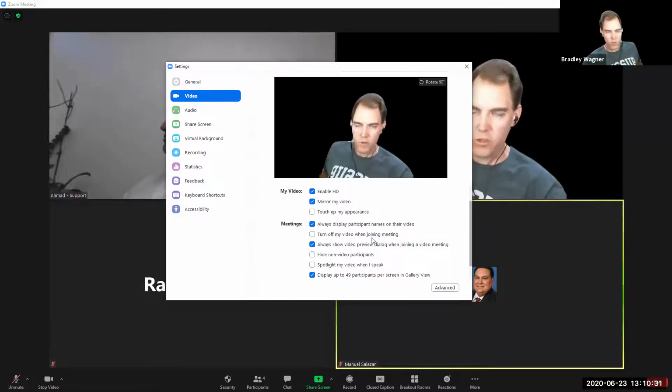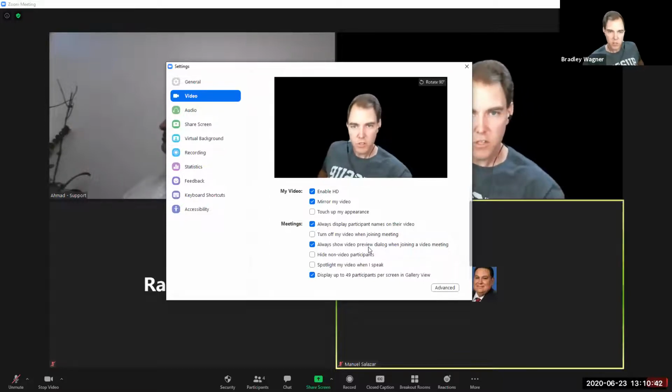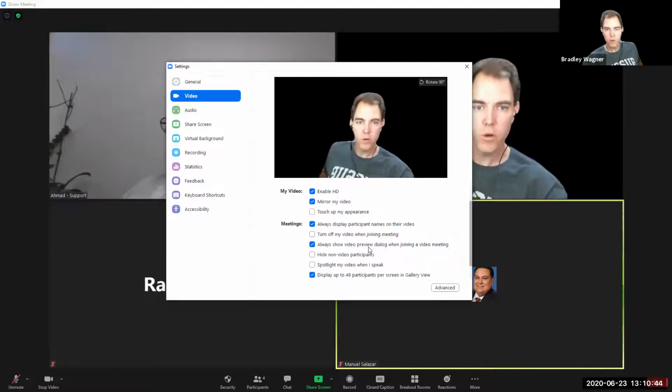You can turn off your video when joining a meeting, whether it's by default on or off. There's also always show preview video dialog when joining a meeting. That means when you join a meeting, it'll start by popping up a little menu asking you to check your settings and your video before you go in. But you can turn that option on and off as well, so you'll just jump straight into a meeting.